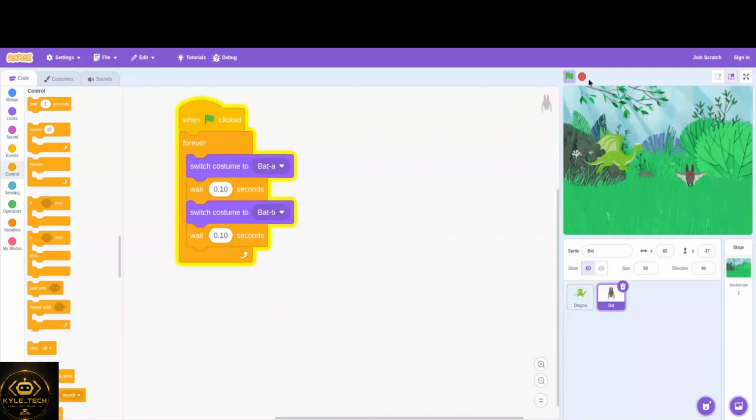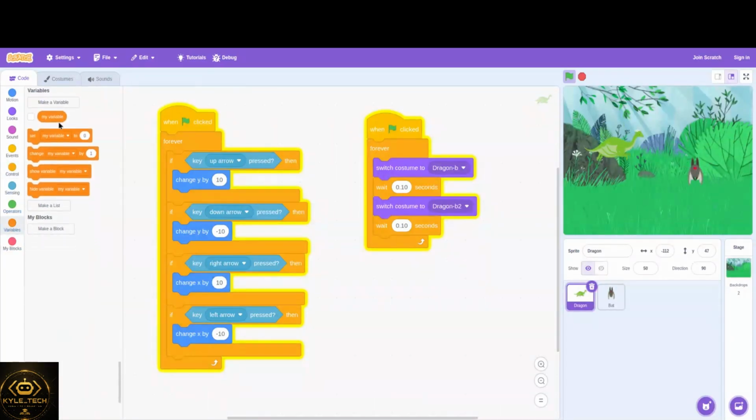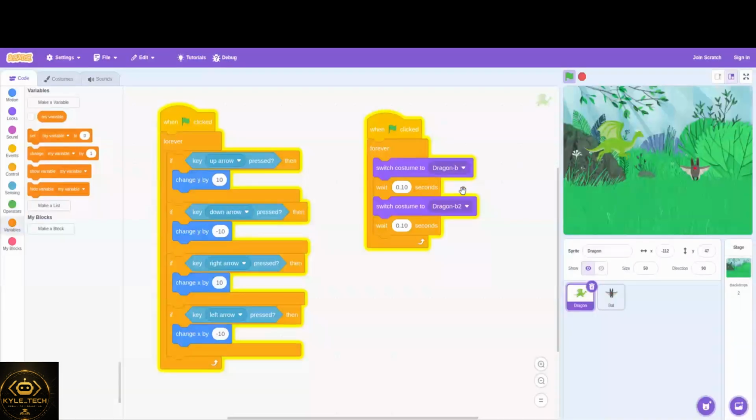As you can see, both of them now are flying. You can give the impression that they are flying. Now, the idea of the game is that when the dragon eats the bat, you get a score. So we are going to create in variable a variable called score in our game.